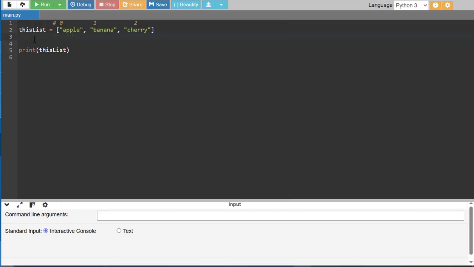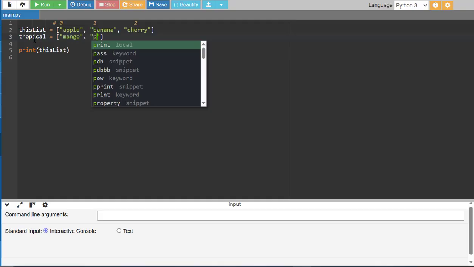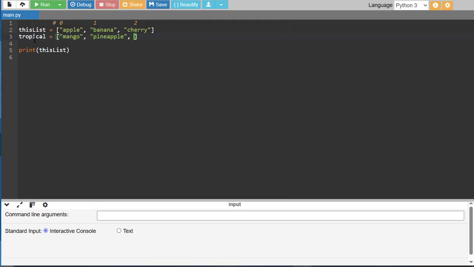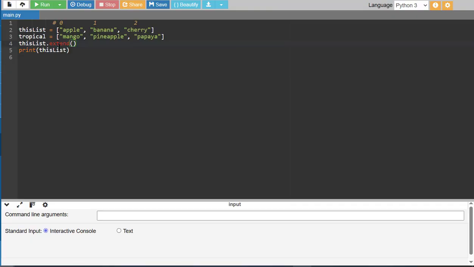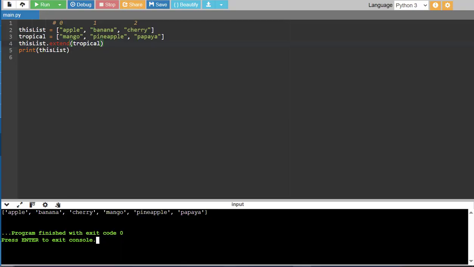Now, suppose that we had another list, call it tropical, and this tropical list will have additional fruits like mango, pineapple, and papaya. So we can append elements from this other list to the current list and use the extend method to do so. So we could say this list.extend, specify tropical. And now if we print this list, we see that basically we extended this list with the second list items, and the elements were added to the end of the list.